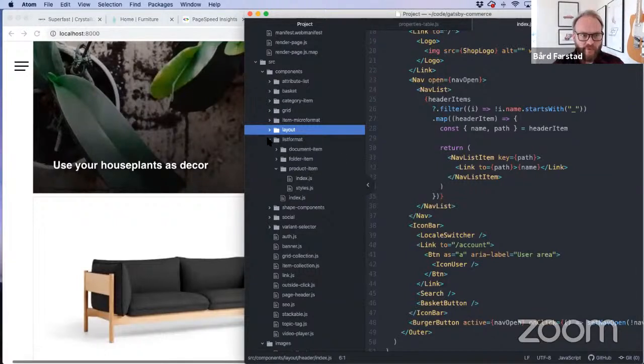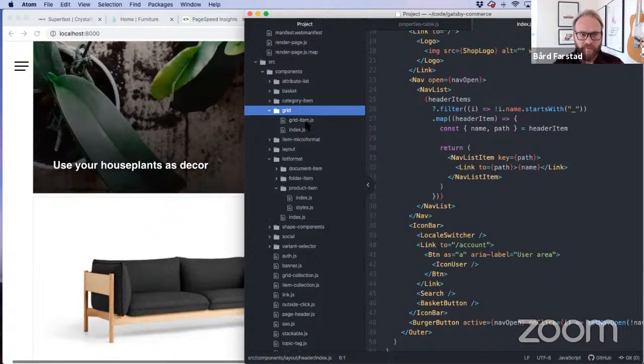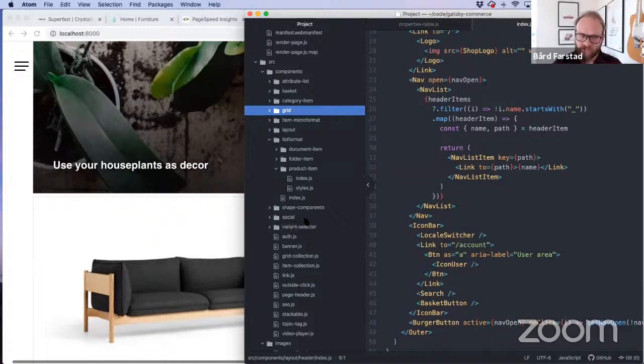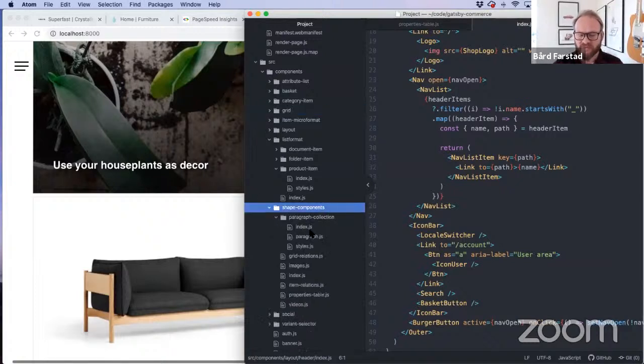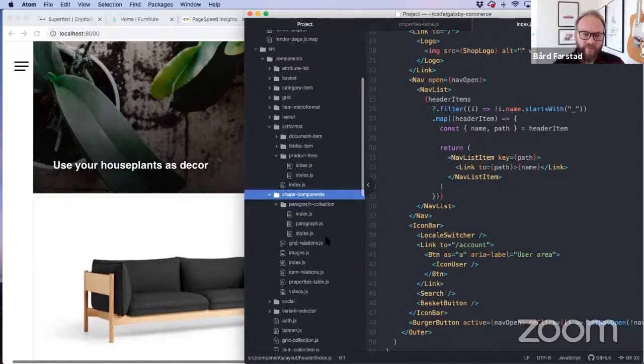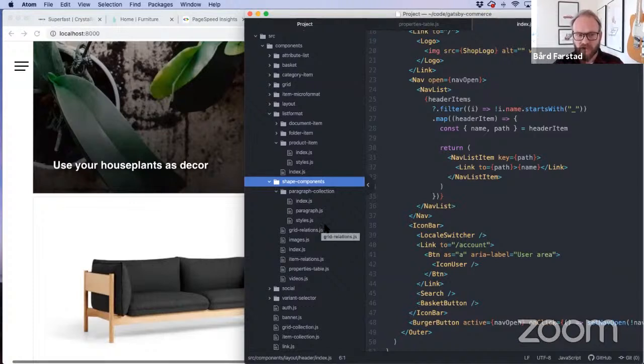And that's basically what you have here: grid and grid items. And then for the subcomponents that are reused across all of this, you have the shape components. Shapes is the content model or the structure in Crystallize. We call that a shape, and the shape is basically a collection of different components like image, text line, and properties table, etc. So this is just proper organization of code so that we don't have the same code all over.